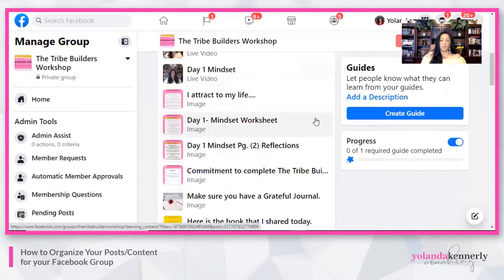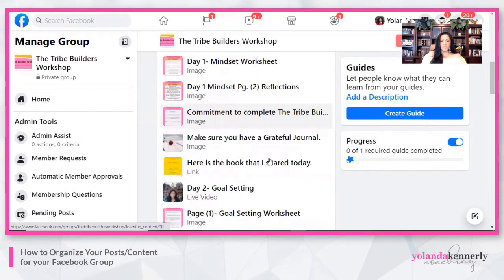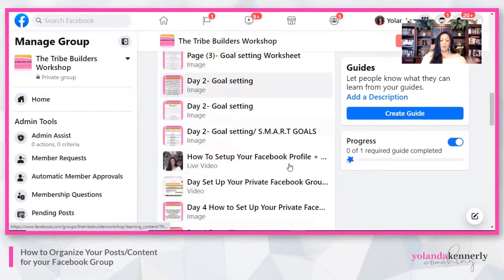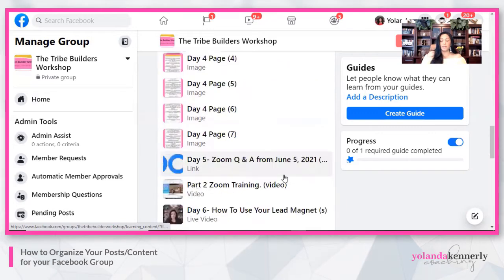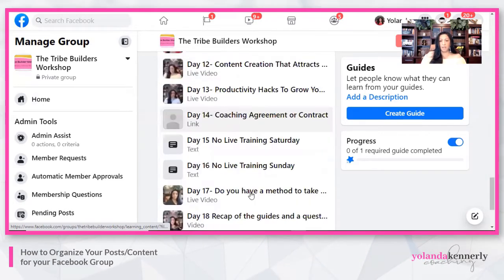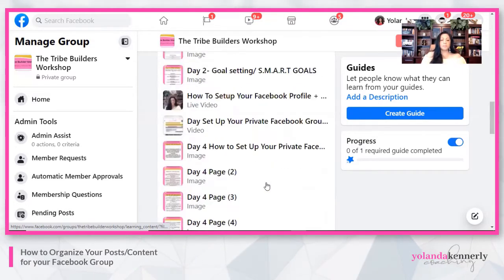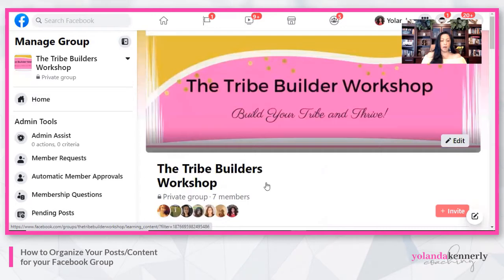I wanted to share it with you just in case this can potentially help you organize your life and make life easier for those inside your private group. As you can see here inside of the guide section, every single day is in order. It's neatly placed in front of them so they can come and get whatever they're looking for, and then go and apply it in their lives. So how do you do that, right? Let me share with you how you would do that.